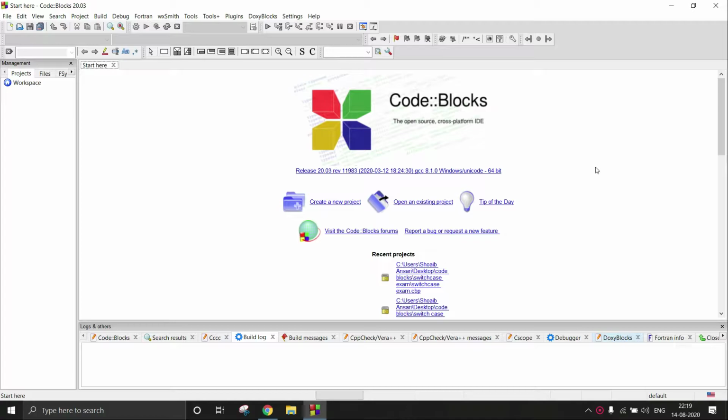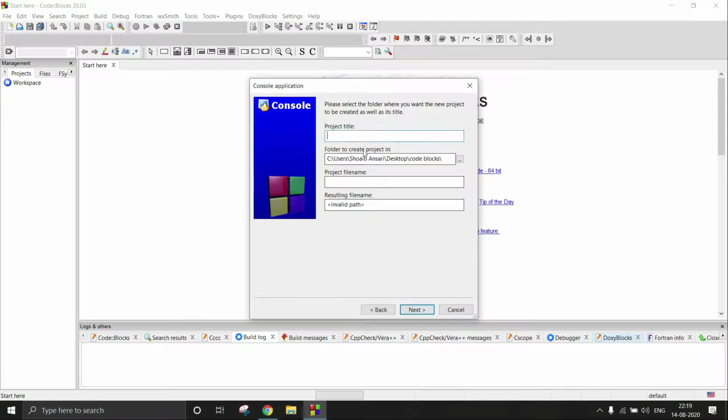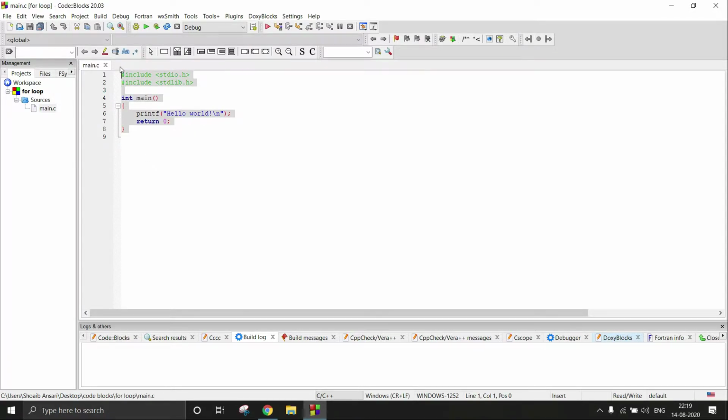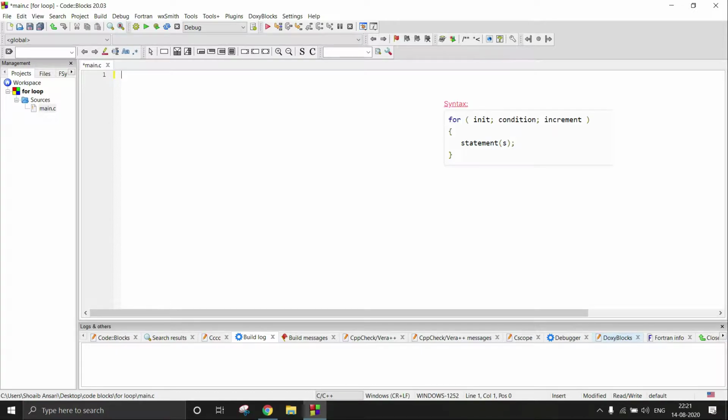Here in this video we are going to discuss the for loop. Okay, so here we go. Okay, so here's our source file. I'm going to remove it first. The syntax of the for loop we have just discussed in our last video, and I think you must remember the syntax. So this is the syntax of the for loop. Let us now start the program.